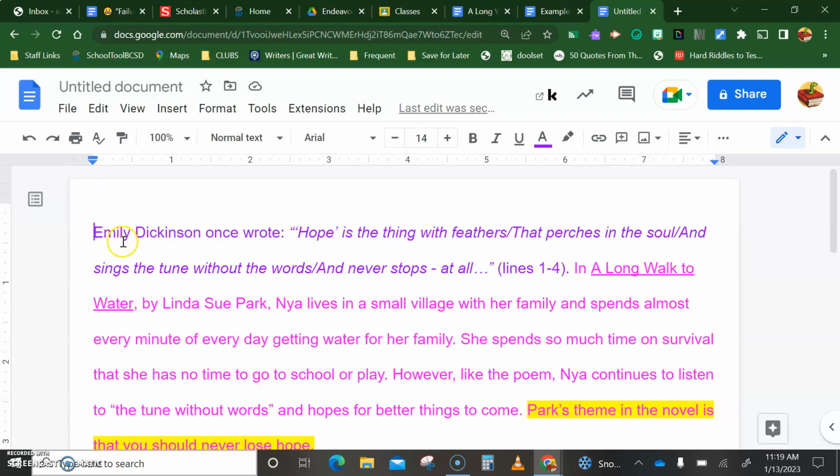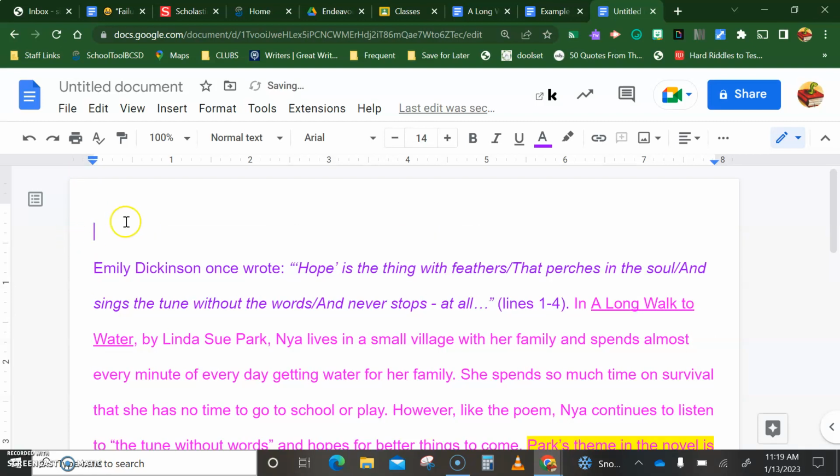Okay, and then you're going to click at the very beginning of your introduction paragraph. You're going to hit enter, and then you're going to move your cursor up to just above your introduction paragraph. Okay, you're going to type your name. So I'm going to use Miss Hayner's name because then you have to write my name under there and I don't want to confuse you. So type your name.